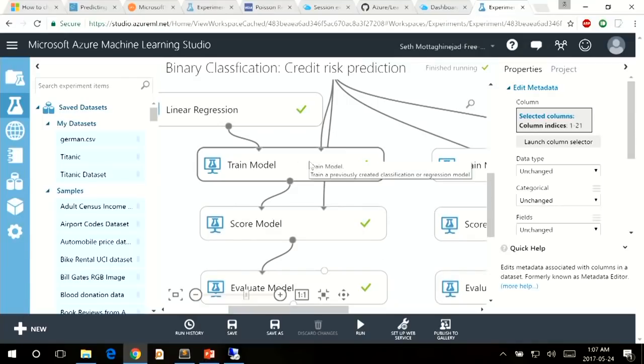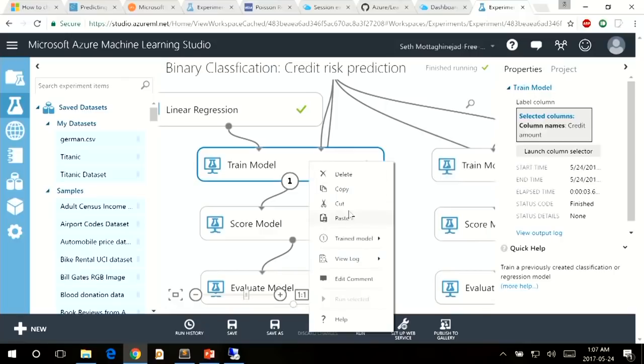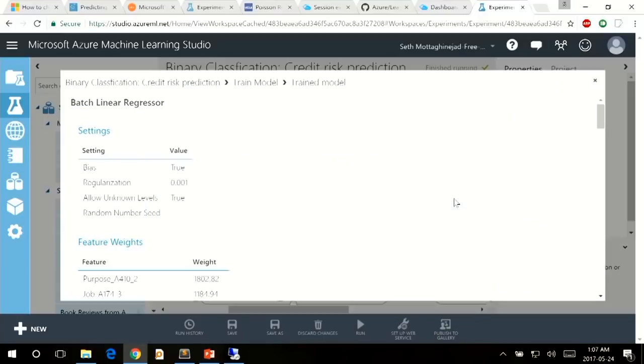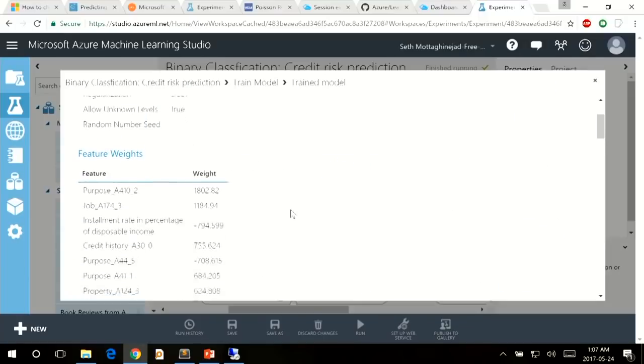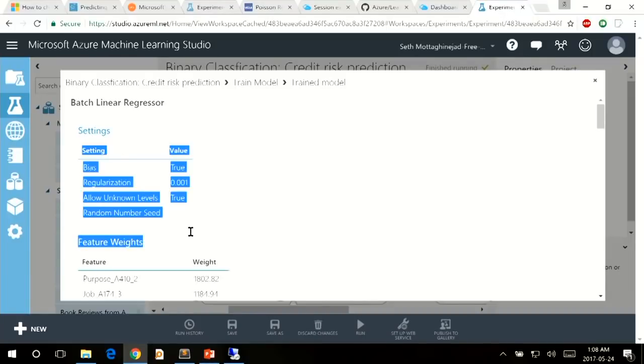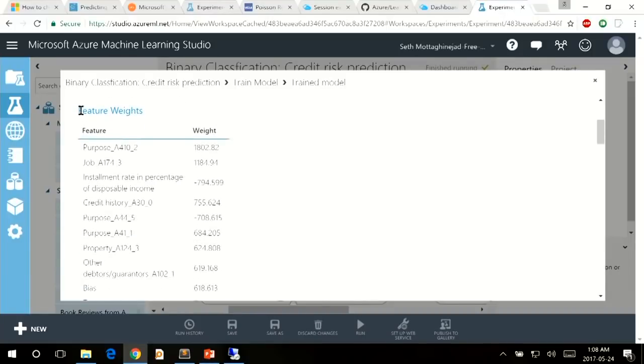So let's take a look at what they return. We're going to run trained models. We're going to right-click on it, and we're going to try to visualize it. And so it's returning a bunch of information about the model, including what we call the feature weights.